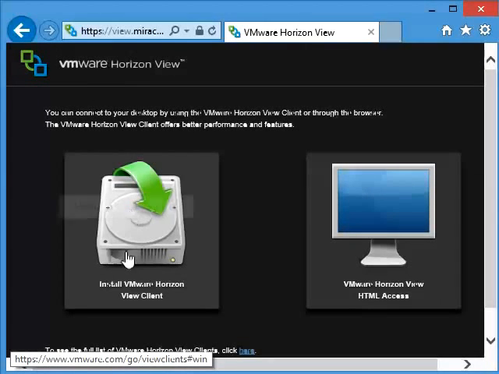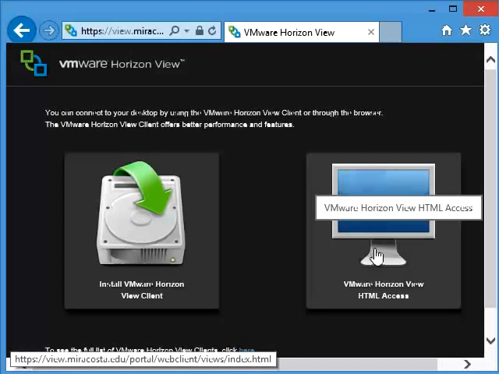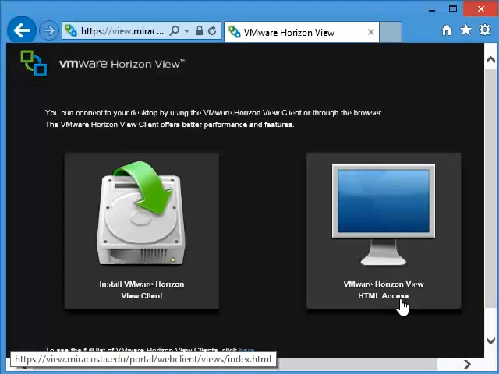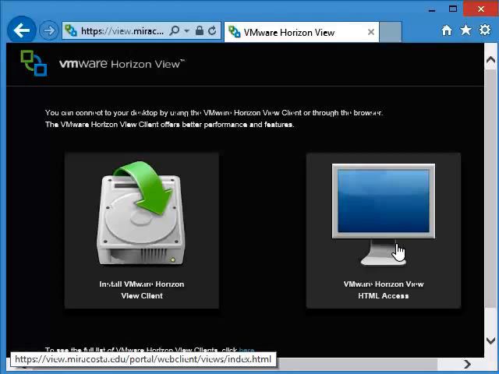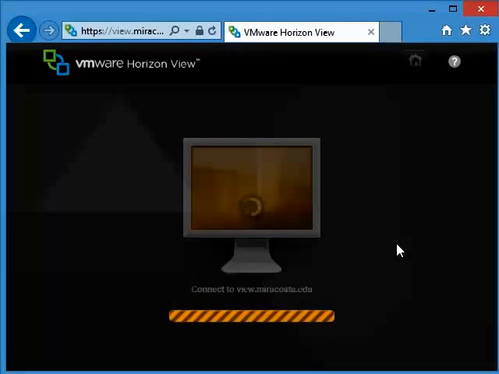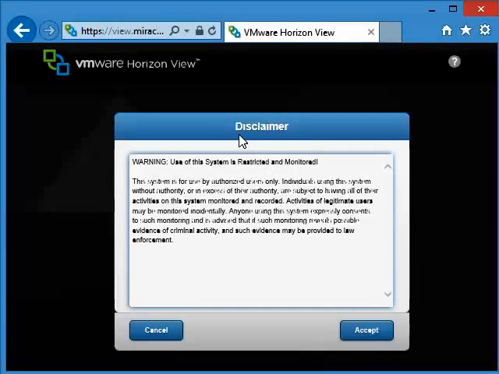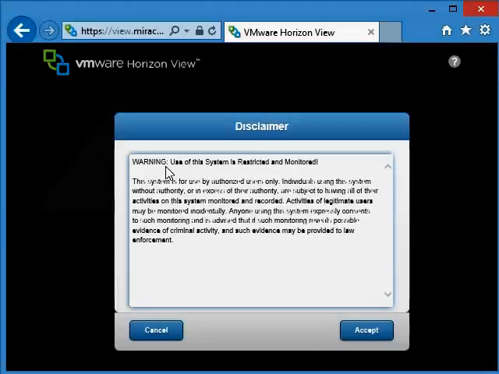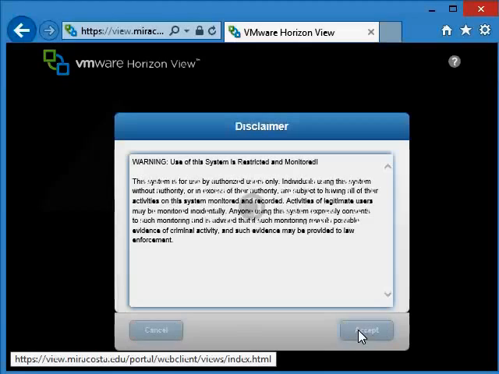You have two options. One is to install it, and the other is to simply use it in your web browser. That option is called VMware Horizon View HTML Access, and that's one we're going to work with. So go ahead and click on the VMware Horizon View HTML Access. And there will be a disclaimer with a warning how your use of the system is restricted and monitored. Take your time to read through it, and if you agree, click Accept.